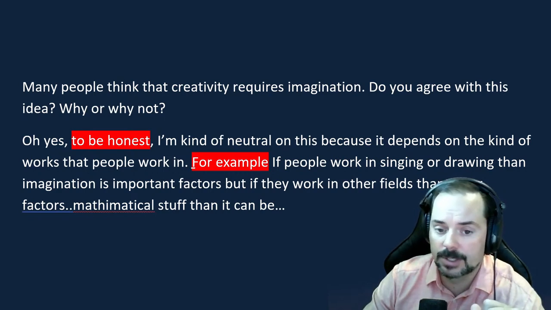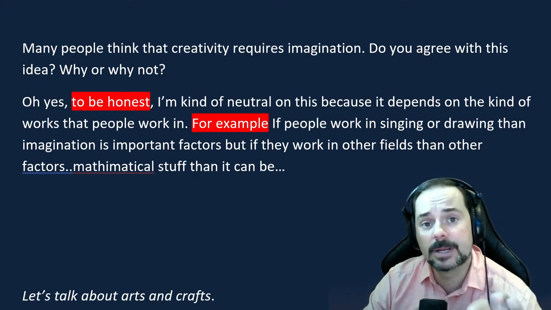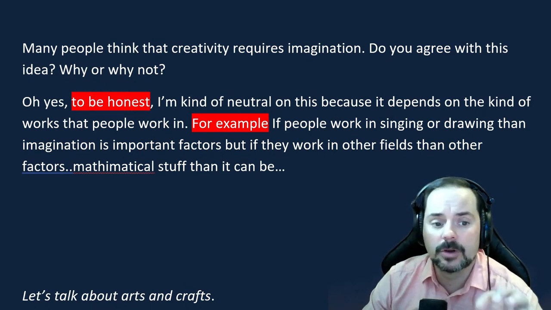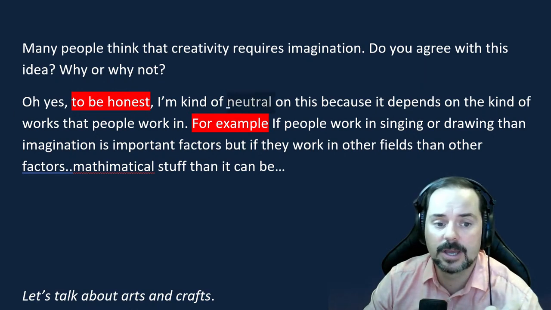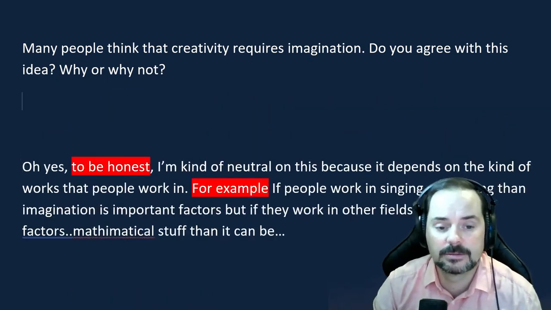Another very important tip before you go, Tara, it's a really important one, is never be neutral. And this is an important tip for everybody, okay? So your answer here, oh yes, to be honest, I'm kind of neutral, okay? Never give a neutral answer. People just don't like it. Neutral's boring.